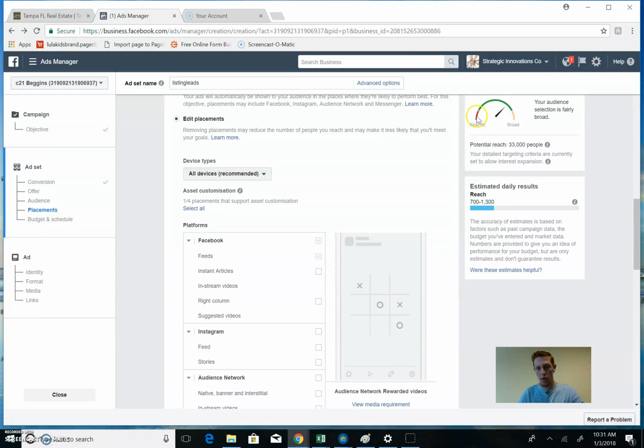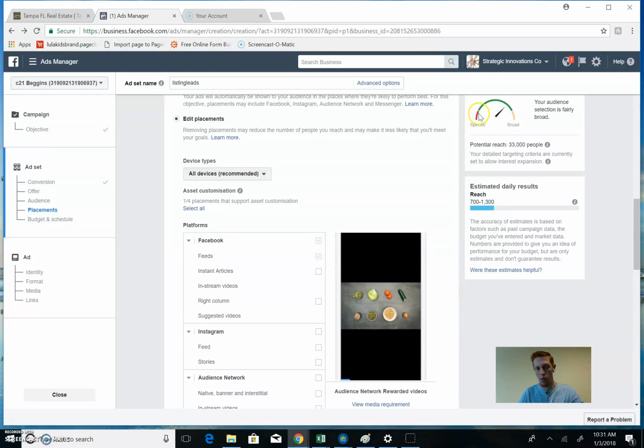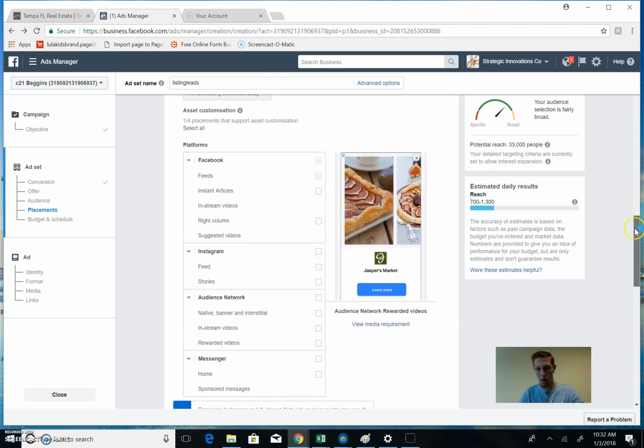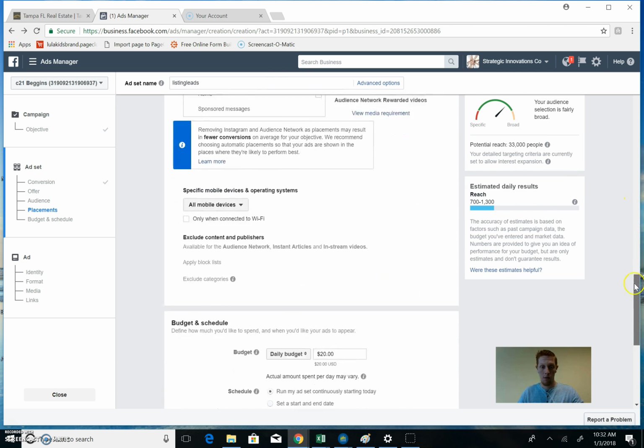If you're in this red, you won't even be able to spend your full budget because it's just too narrow. And then if you get too broad, you probably are too widespread. So anything in the green, you've targeted pretty well. Okay. Now we're going to scroll down.